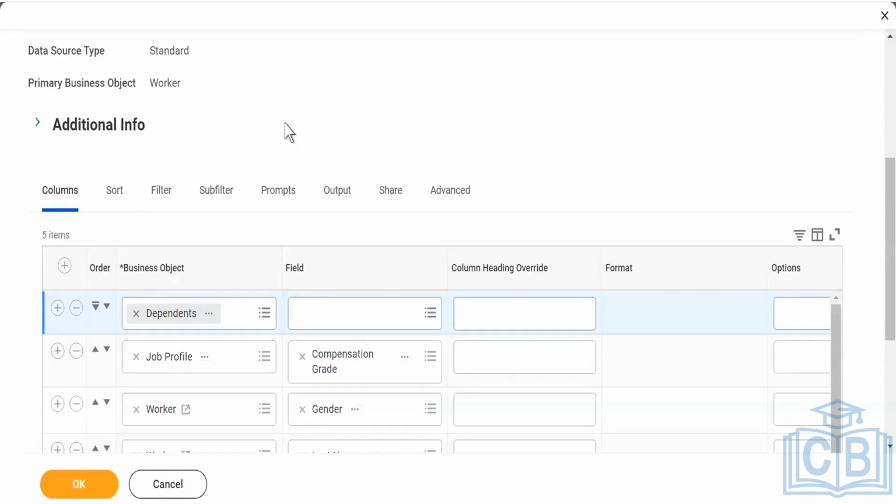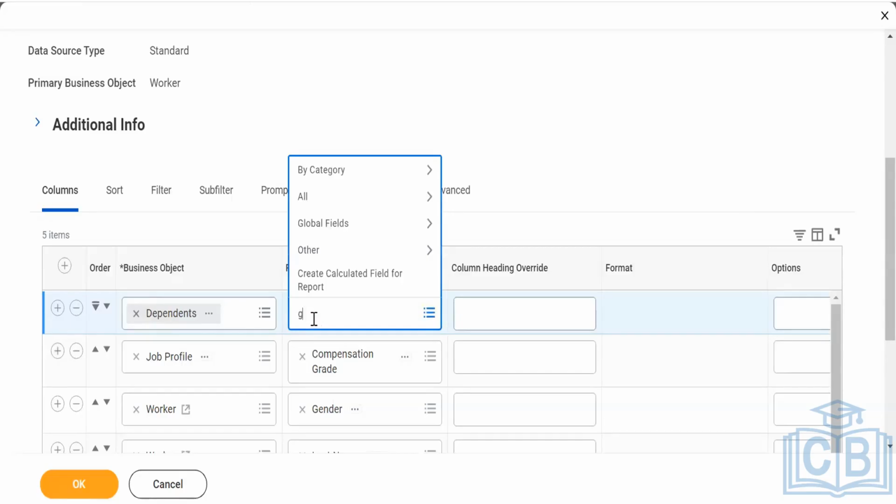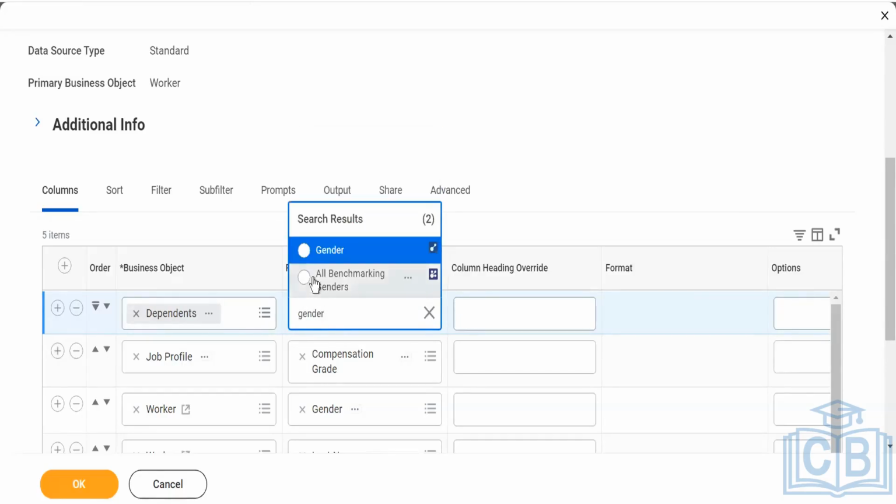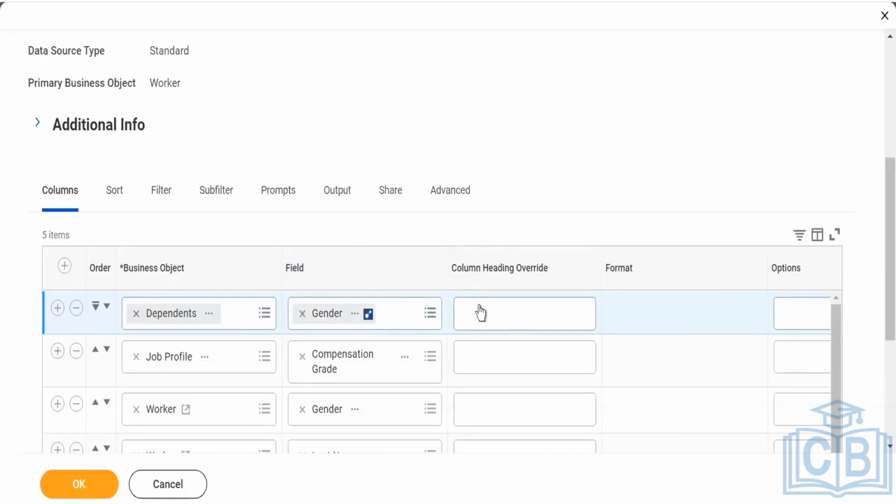Oh yes, I have pulled that as a business object. And what I'm saying here, I need to know the gender of dependent. How many male dependents are there? How many female dependents are there? I'm overriding it because you will have two gender fields, which will cause confusion.